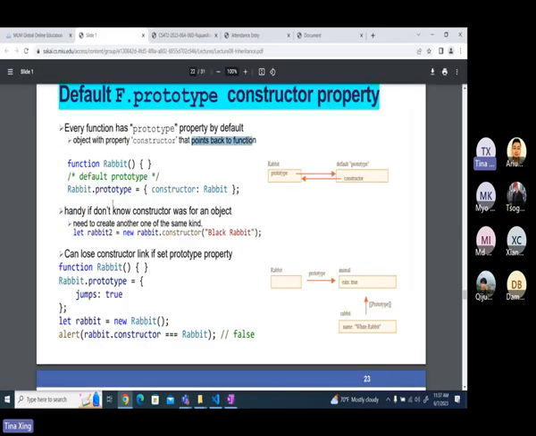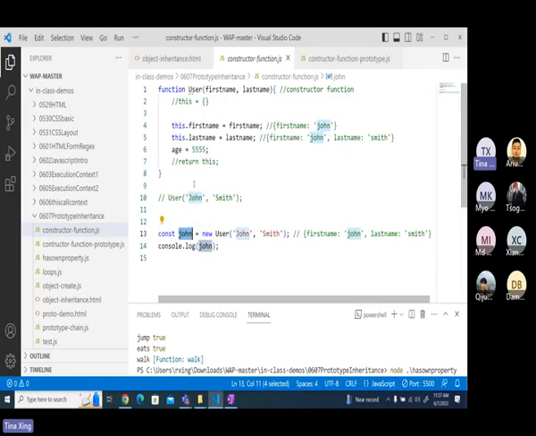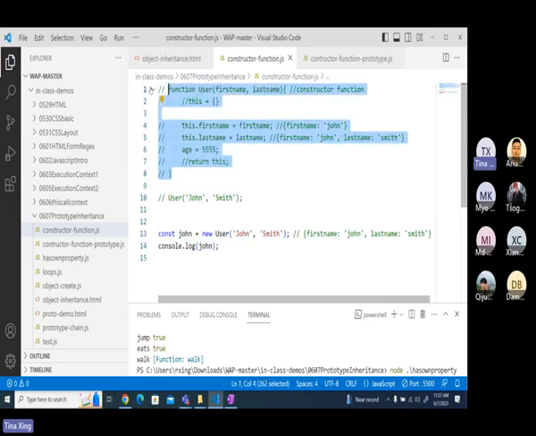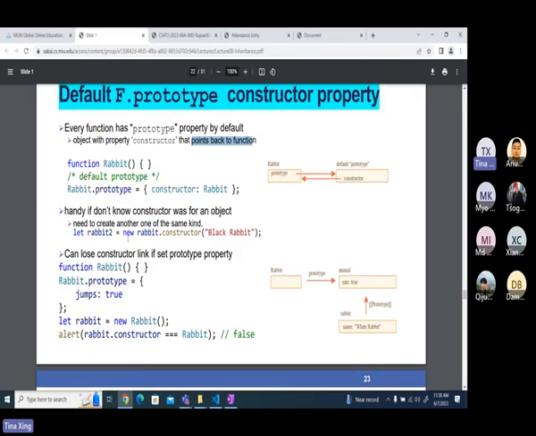And when to use it? Suppose you have a scenario where you only have the object, but you don't have the constructor function. You don't have access to this constructor function, but you already have this object, and you want to create an object similar to John. If I had the constructor function, I could just do new user, right? But you don't have it, and you want to create a similar object like John. Then you can do something like this.